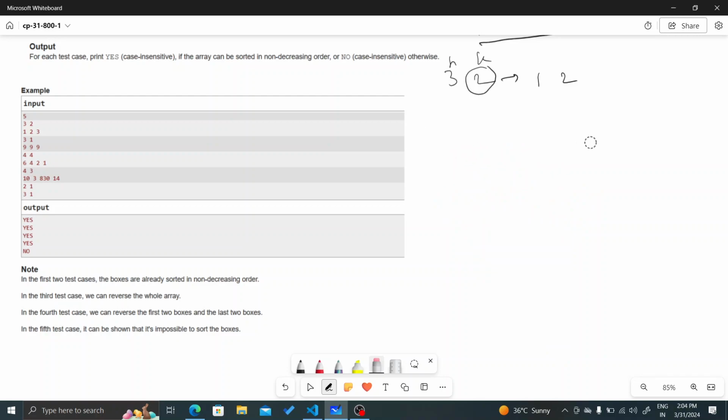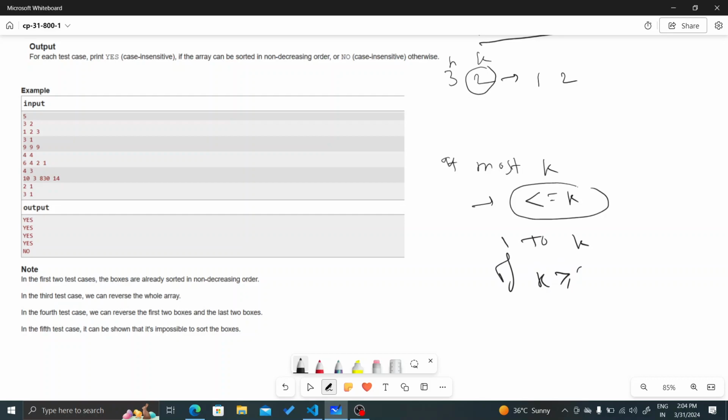as per the given question, the value can be at most k. At most k means less than or equal to k, any value between 1 to k. So if k is greater than or equal to 2, we can sort any array. With this condition, we will directly print yes. The ultimate goal of this question is, if we can sort the array, if we can arrange it in non-decreasing order, which means increasing order, then we can print yes.